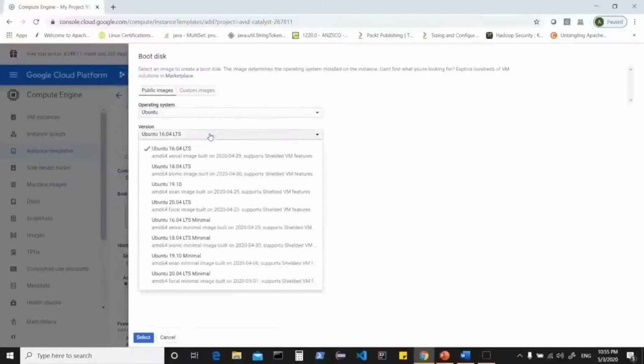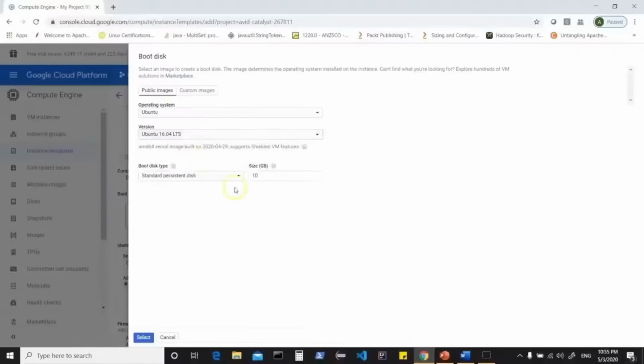So it shows me 16.04. And you also have latest versions such as Ubuntu 20. You can choose one of these. And here it asks you to choose the boot disk type.